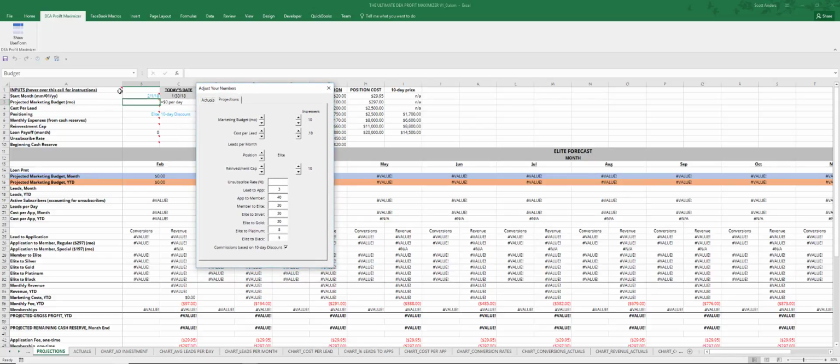So right here in cell B3 of the projections table, that's where we would enter our monthly marketing budget. And this number relates to the marketing budget that we're going to start our business on. Over time, we're going to replace that out-of-pocket expense with the money that is being generated within the business.